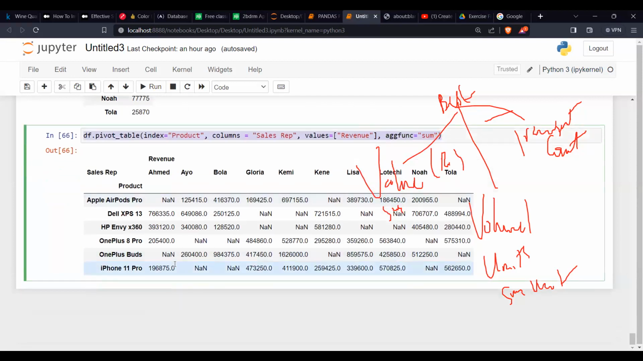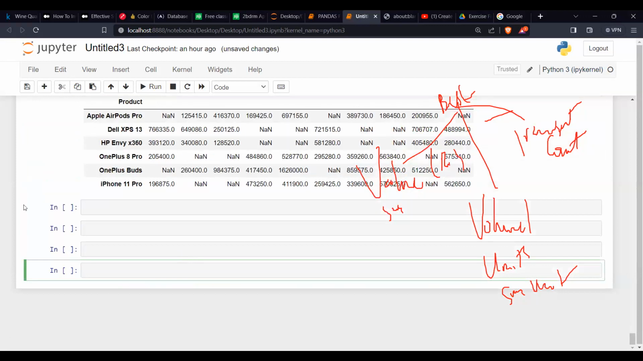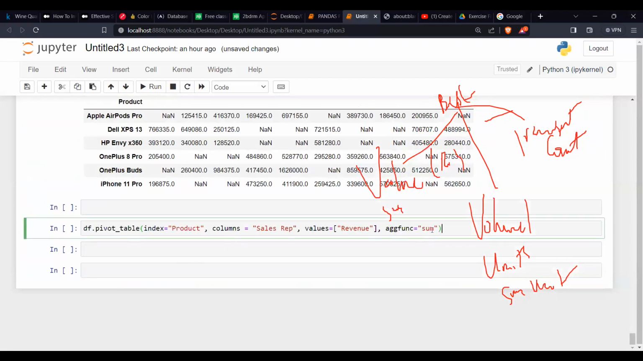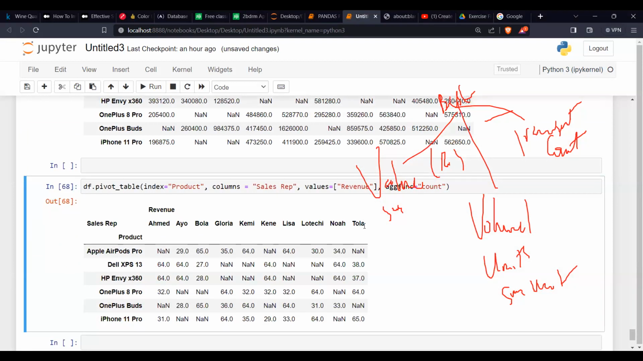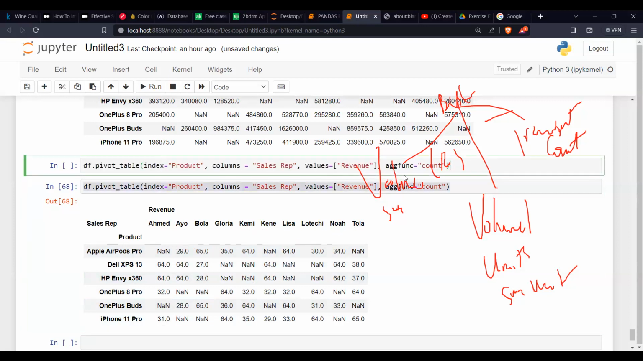So let's look at it by other levels. We can even do a count. So for Kemi, 64, 32, 64, 35. That's maybe the number of times she has sold. Then let's say, for example, we want to do it in units.